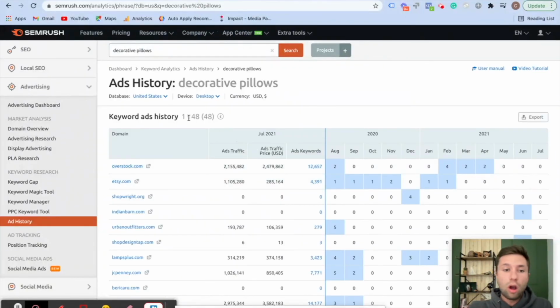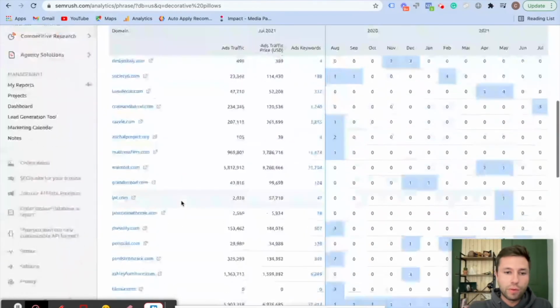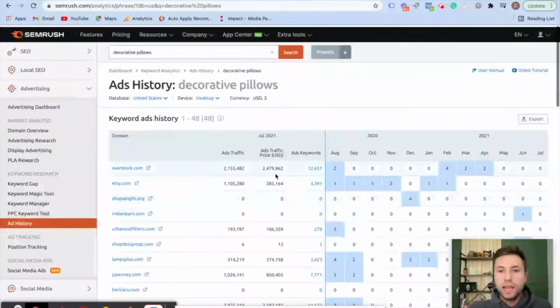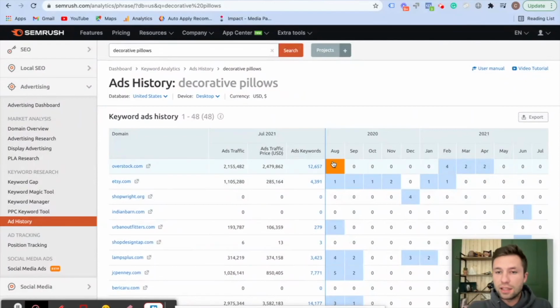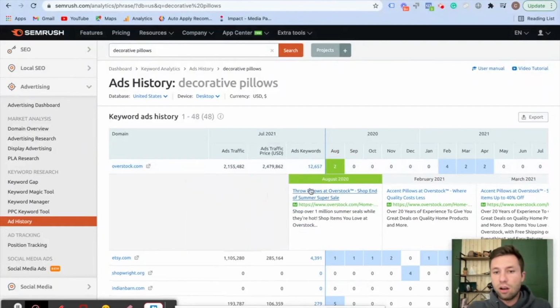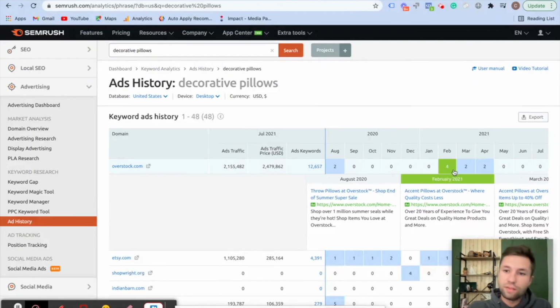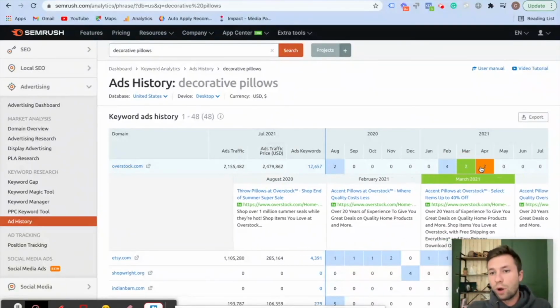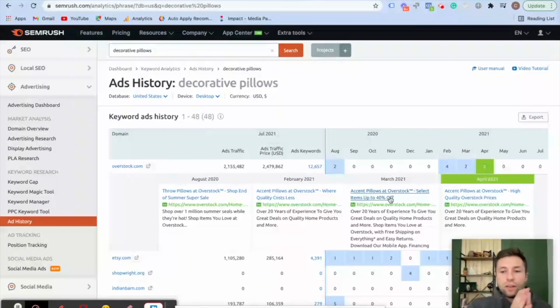So it gives you all of the different competitors that have ever really bid on this in the last 2 years or a year and a half, whatever it would be. So you can go through and look at all the different ones. And then it shows you the ads that they ran and the months that those ads ran. So in August 2020, for instance, overstock.com, I could click here and I can see all of the copy that they ran for decorative pillows in that month, and then how they changed it in February, what it turned to in March, and then in April. This gives you an idea of what they're testing, maybe getting an idea of what's working well for them.